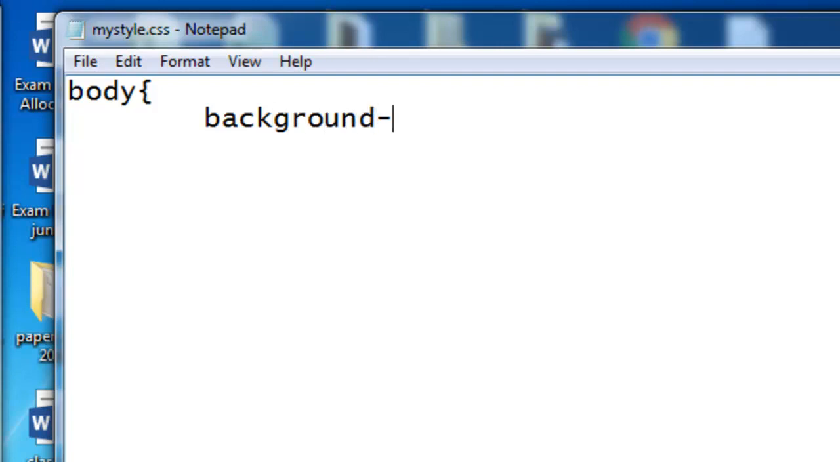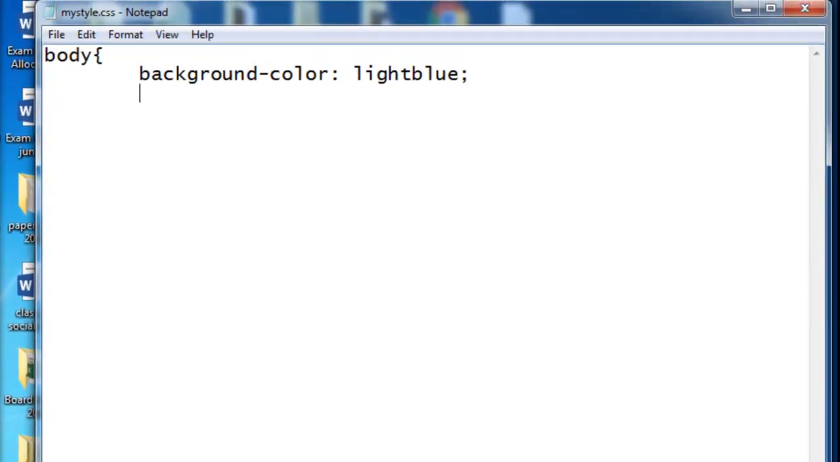Now inside body, let's suppose I'm going to give it a background color: background-color, colon, and here I write light blue. So I want to give it a light blue color for the background. Now close this body tag.